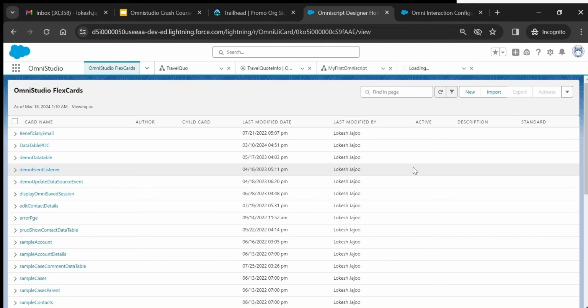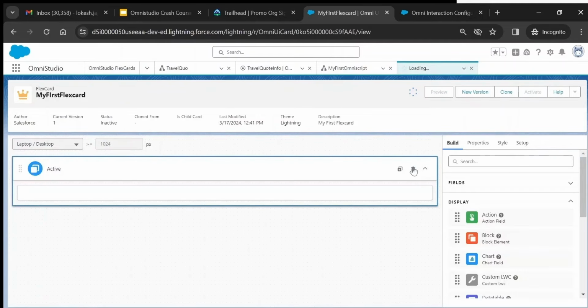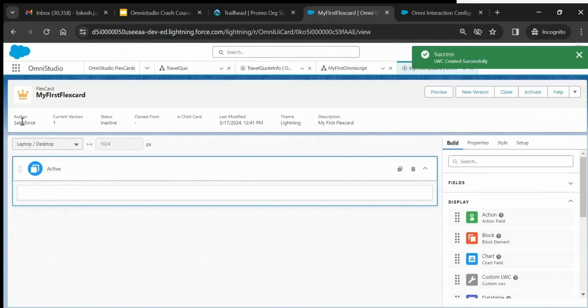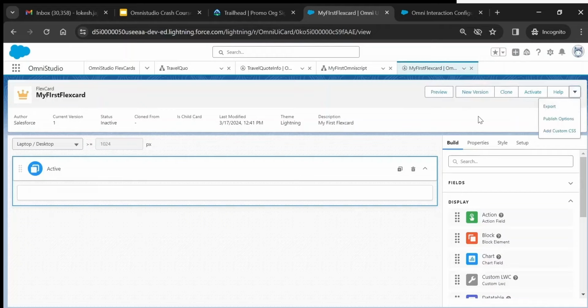So once you click on this save, I've chosen no, this will open the Flexcard designer for you. This also consists of a header, which will give you some options like the name or the author of this Flexcard. It can also show you which actions you can perform on the Flexcard, like preview, clone, activate it, export it, which is as a data pack, and also you can add some custom CSS to it.